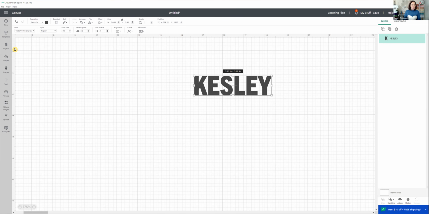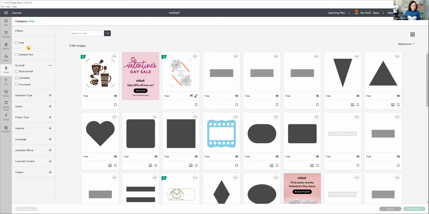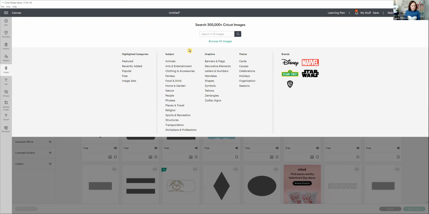So now let's go over to the images icon, and we're just going to click on the images icon. Let me clear out my filters here. When you come into the images icon, you will have all kinds of options to narrow down your choices. So you can go to the highlighted categories and look at the featured images, the recently added images, or anything like that. You can start off with the free images.